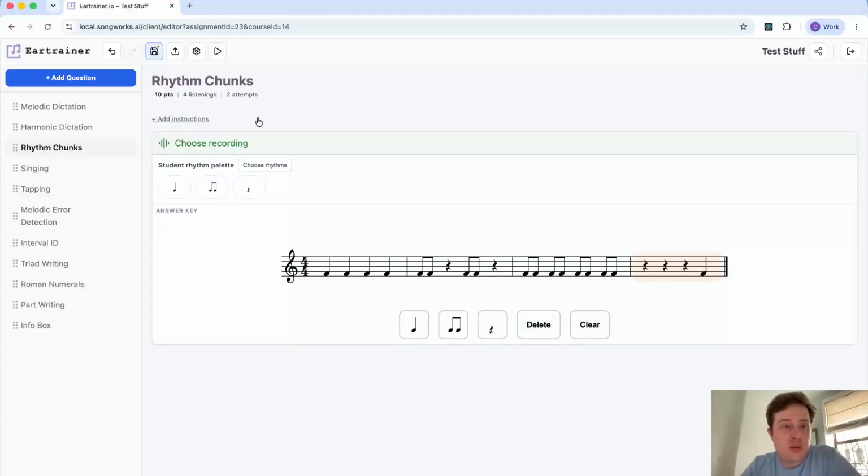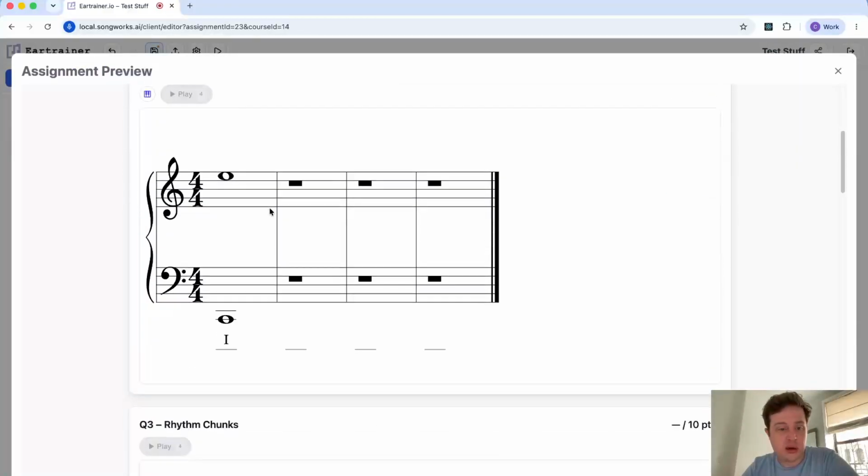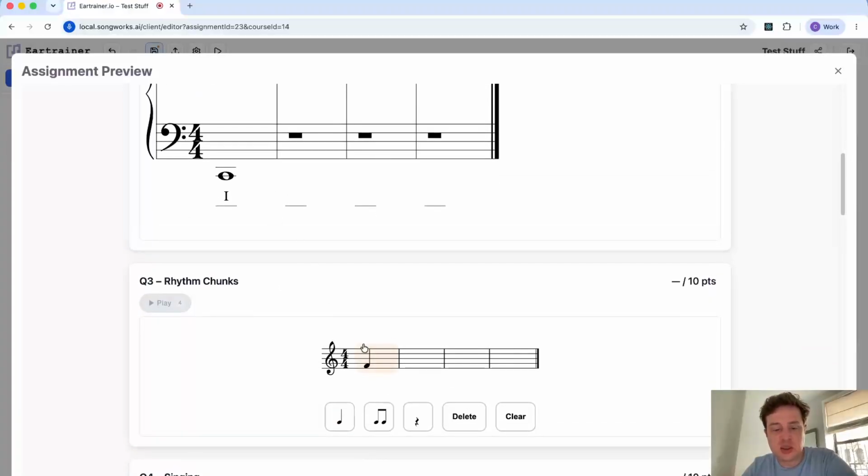Okay. Then when I go to actually try this as a student, which I'm going to preview it right now, then this is what they have to work with. So they listen to the recording, and then they click whatever measure they want to edit, and then they can delete things and just work that way.